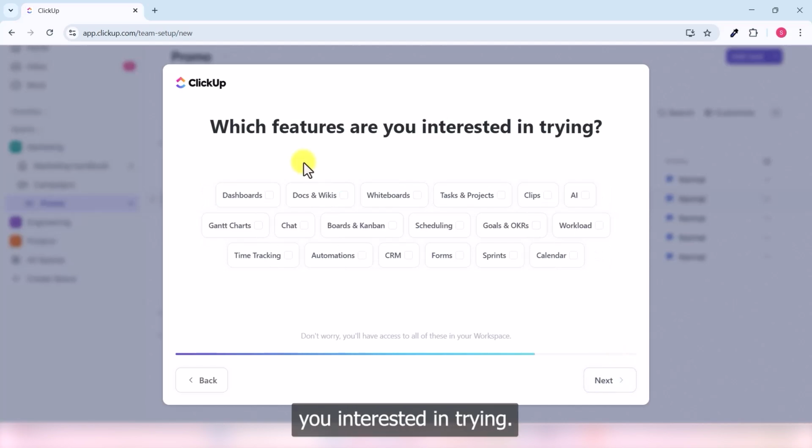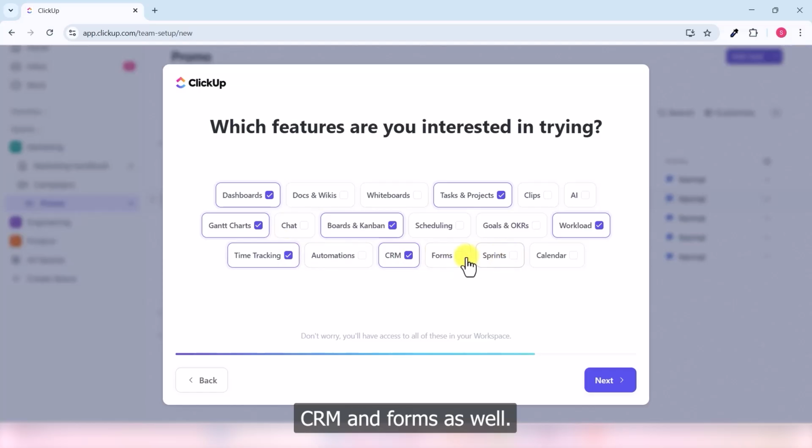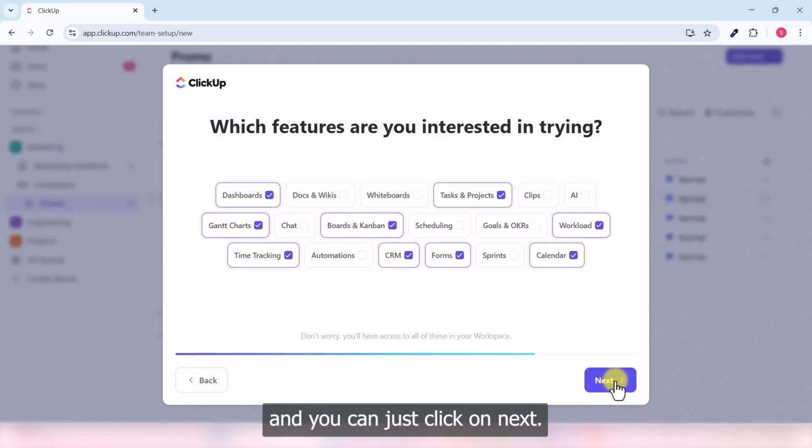Which features are you interested in trying? From here you can check as many as you like. For example, you can go with dashboards, tasks and projects, workload, boards and Kanban, Gantt charts, time tracking, CRM, and forms as well, calendar, and all of these. And you can just click on next.